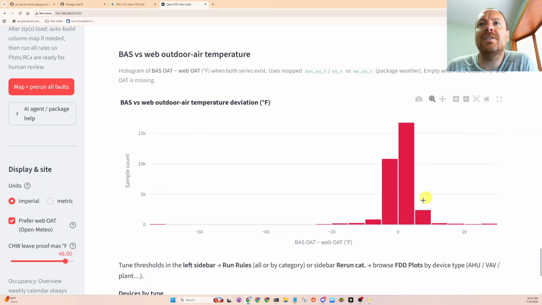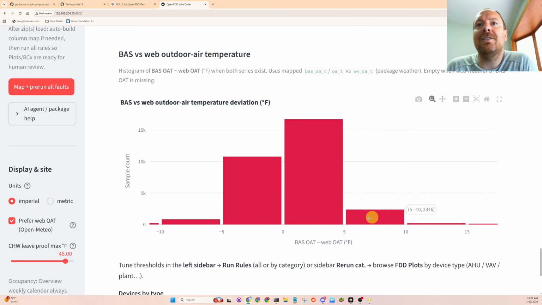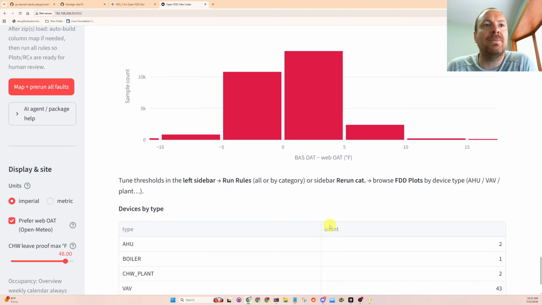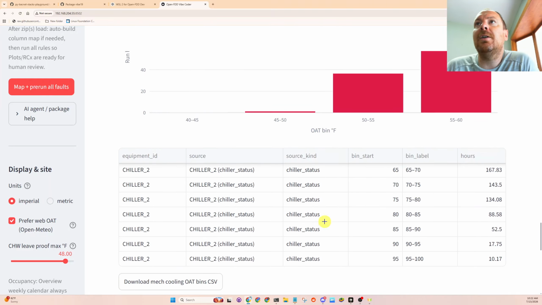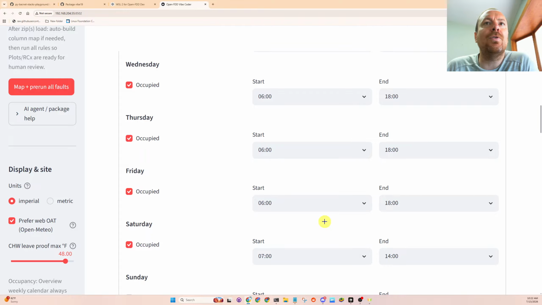Okay, we also have this. Let's talk about the deviation. This is a histogram where I think this local building automation sensor reads warmer than what we get from data from the web. So this is just the overview dashboard.